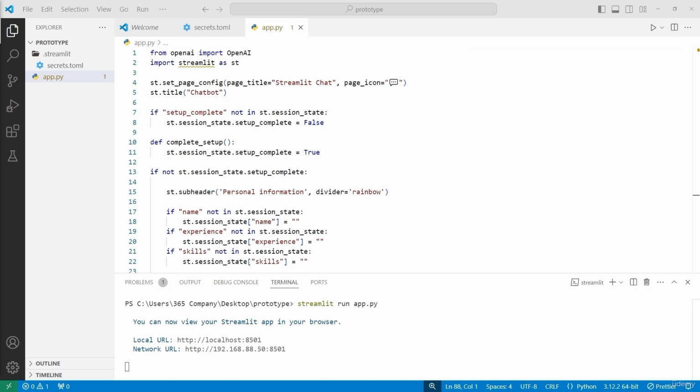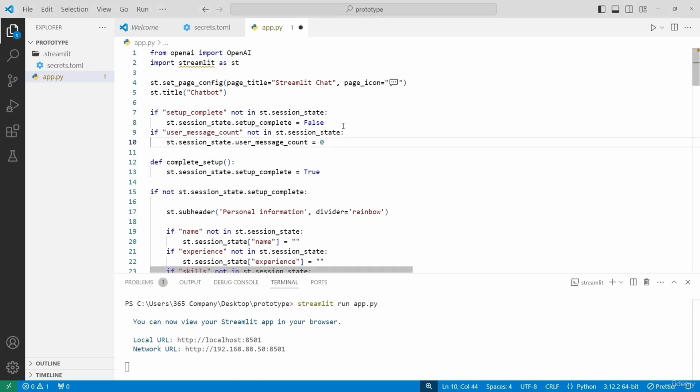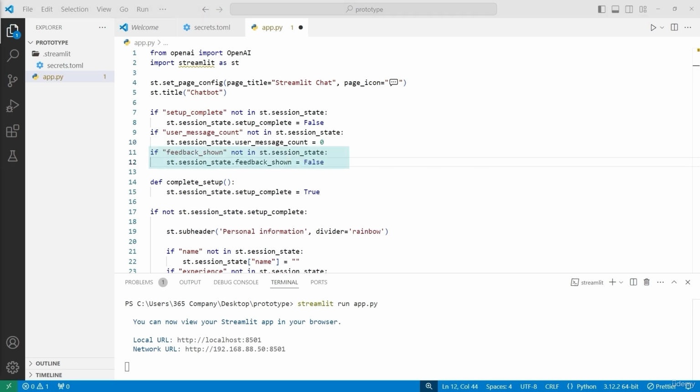To manage this, we'll initialize a session state variable to keep track of the user's messages. We'll call it userMessageCount and set its default value to 0. We might also need a session state similar to the one for the setup complete that indicates whether the user has been shown feedback for the interview. Initially, it should be set to false, but change once the feedback is generated and shown.